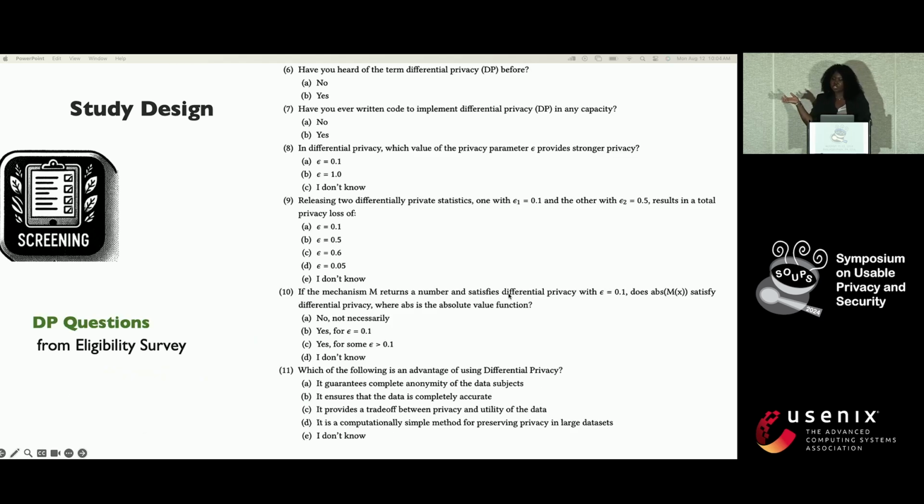Here are the DP questions that were included in the eligibility and post-task surveys. We used the answers to these questions to categorize people into novices and experts, and also to measure the improvement of DP understanding after the study.